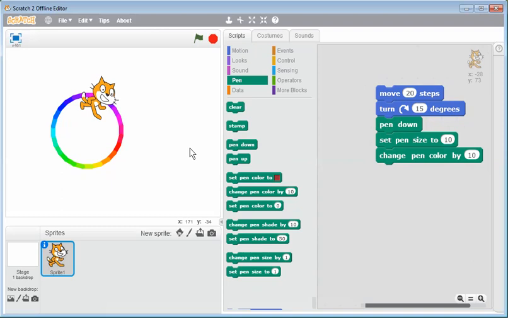So now about some pen blocks. See, some of the commands are there. First command, that is pen down command. Okay, pen down command. What is the usage of pen down command? This block draws a line as the sprite moves on the stage. So it is used to draw a line.